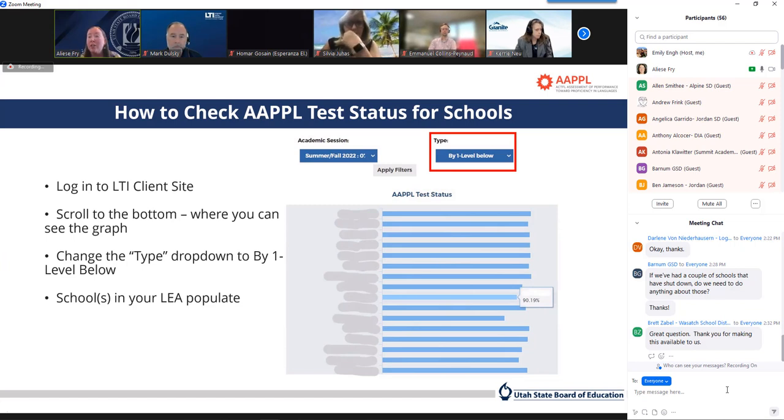As you're going through the testing process, you can actually check the completion status of the Apple tests assigned to your organization. To do this, you'll log into the client site and scroll all the way to the very bottom of the page where you'll see a graph. Under type, where you can see I've put that red box, you can change the drop down to read by one level below. And the schools in your LEA are going to populate. When you hover over their respective bars on the graph, their completion percentages will appear.